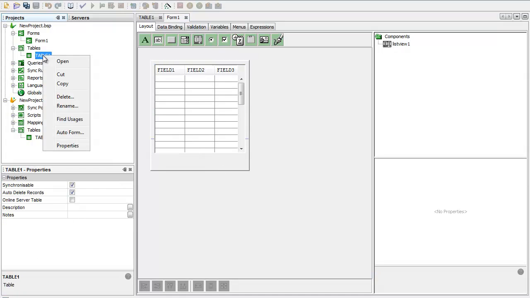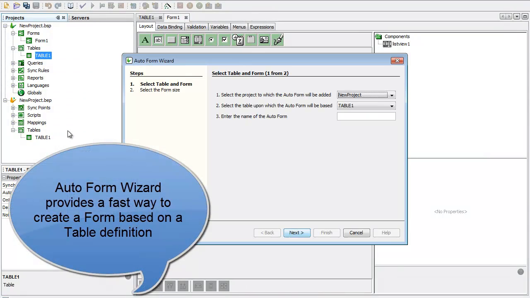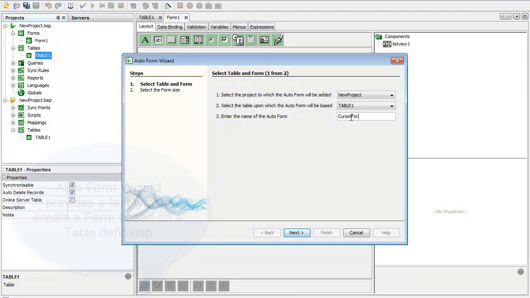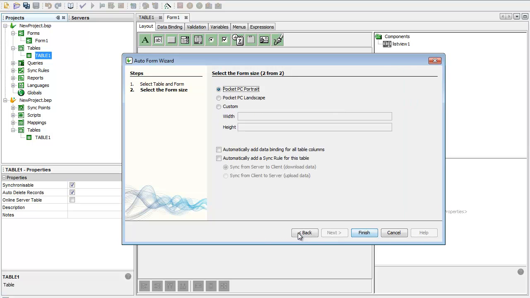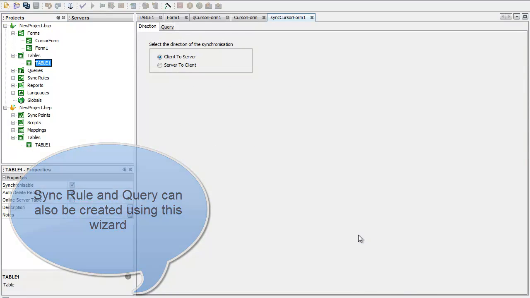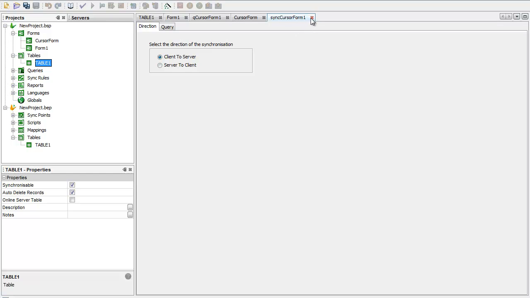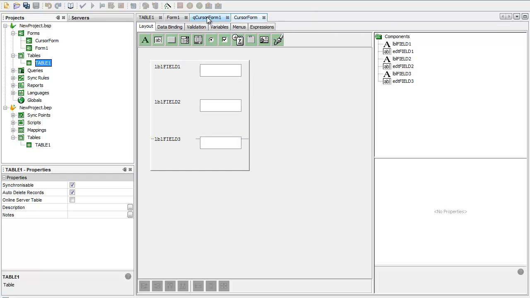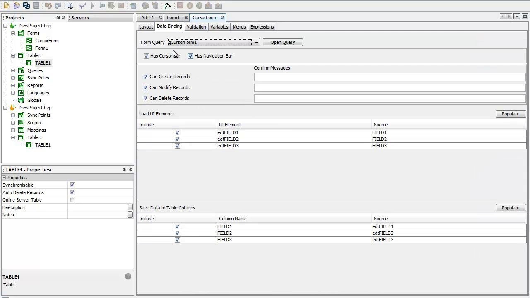Now I will use the auto form wizard on table 1 to give me a brand new cursor form based on table 1. I would like to have data binding on this new form, and I'll add a sync rule to be able to upload data. So it's created my cursor form synchronization, my cursor form, and my query. All of the fields are automatically data bound.